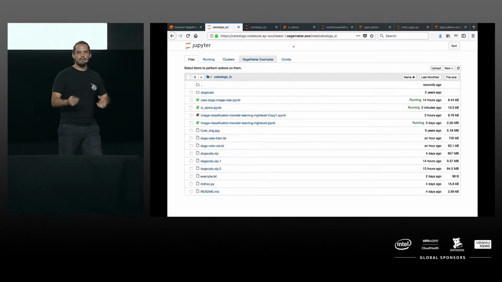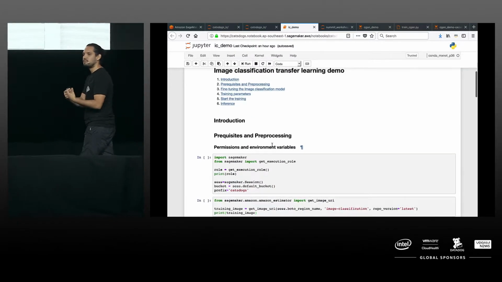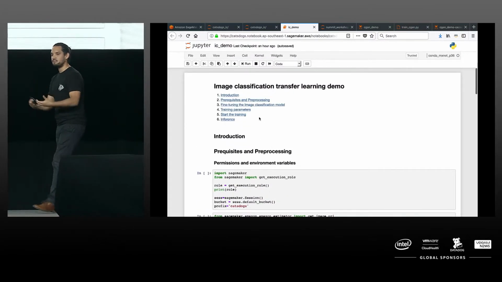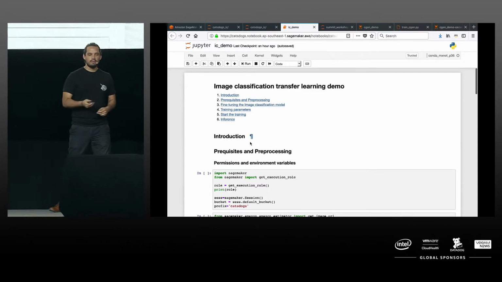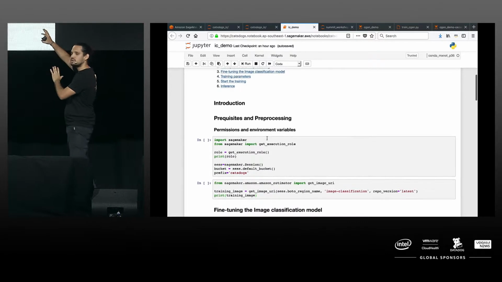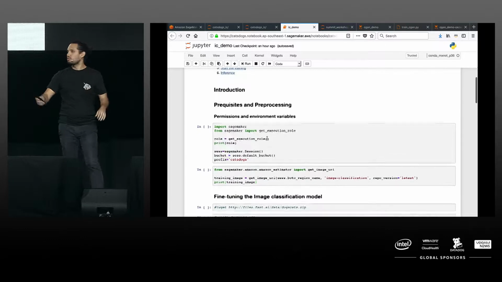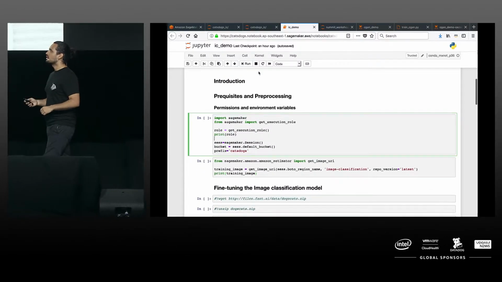In this example, what we're trying to do is build a computer vision model that's able to discriminate between cats and dogs. And this is a complex deep learning model. What we're going to do here is use our first-party algorithm. This is how you normally create your data science projects. It's a Jupyter notebook. The first thing we're going to do is configure the environment.